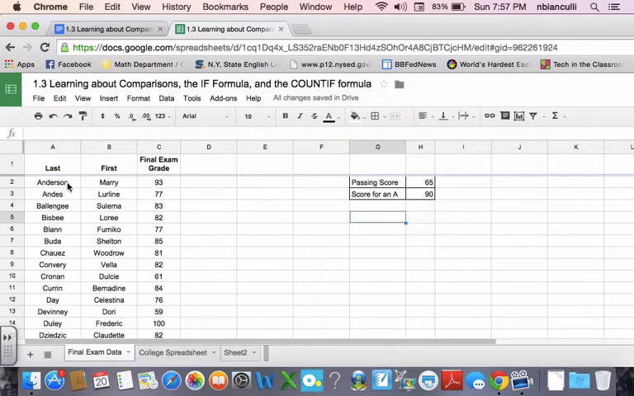Here are my last name, first name, and final exam grade. And over here, I've designated a passing score. So I'm going to say 65 is passing for this exam. So the first thing I might want to know is, did a student pass?